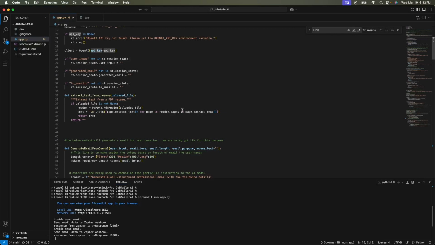This is a list comprehension. It will loop through each page and extract all the text information from all the pages, and it will join with the line break character. So the entire text is extracted and it is returned from this particular method.